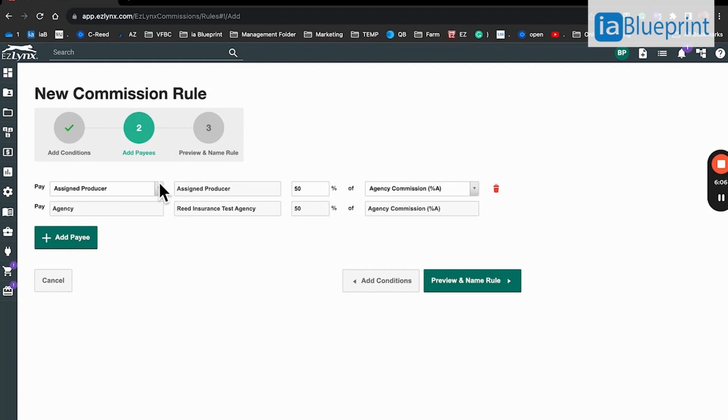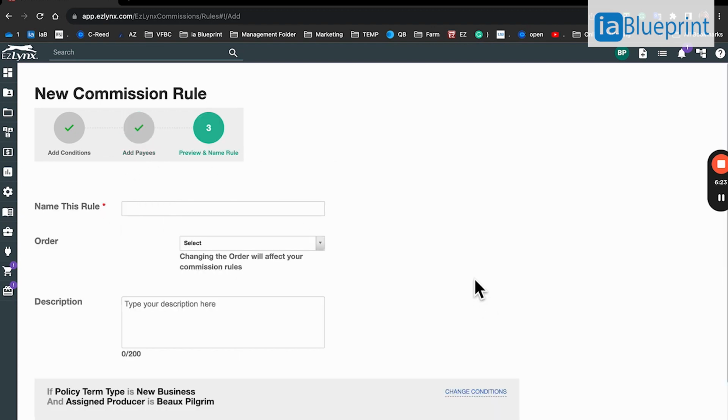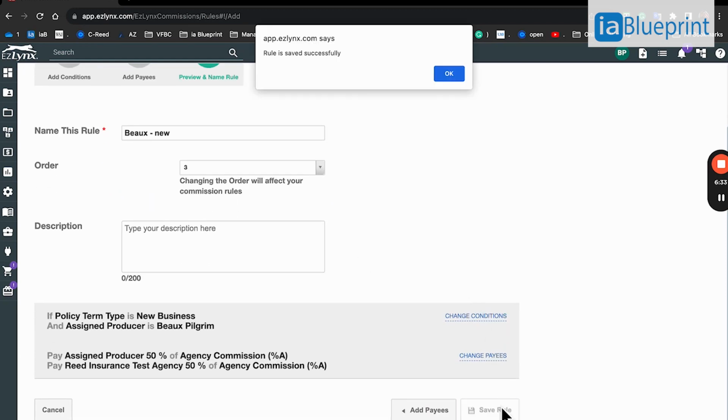You want to make sure that you add this here where it's assigned producer. Again, this is paying based off of the account level. Enter that here. This is for new business. The agency gets the rest of it. You'll click on Next. And this is Bo, new business. And then you'll simply click on Save.